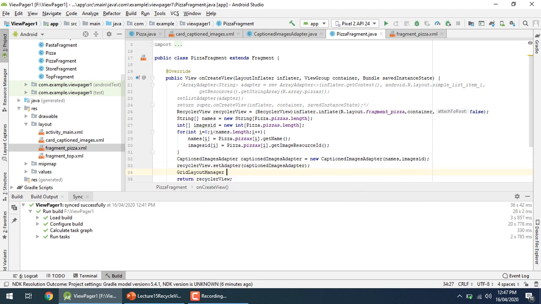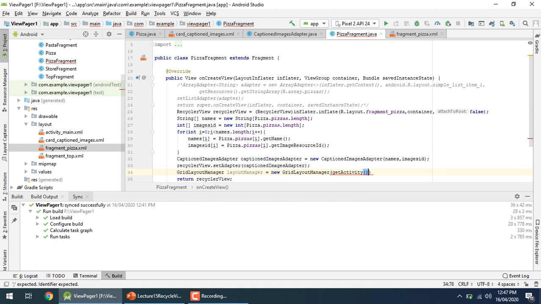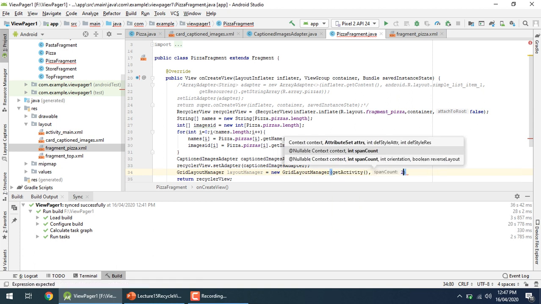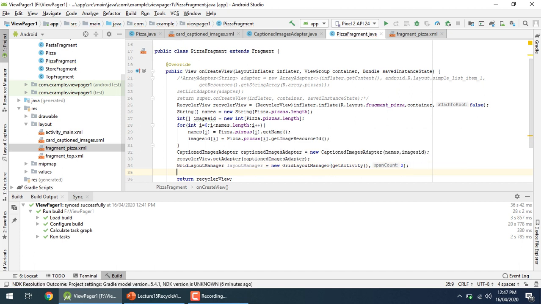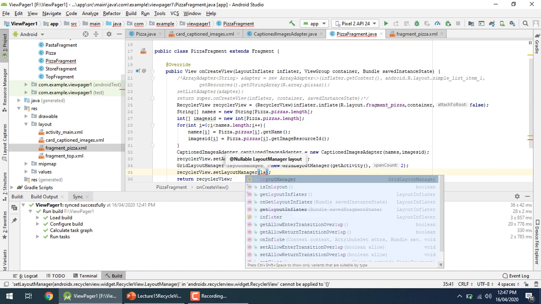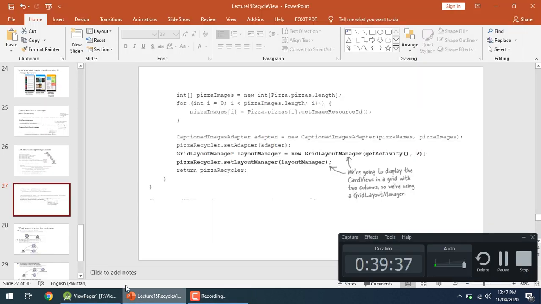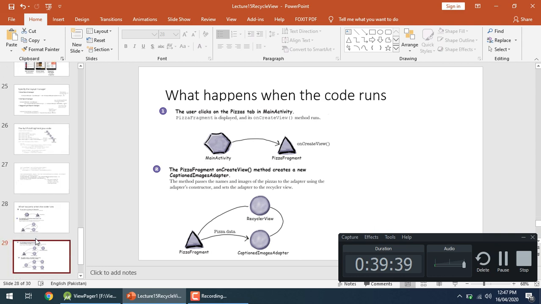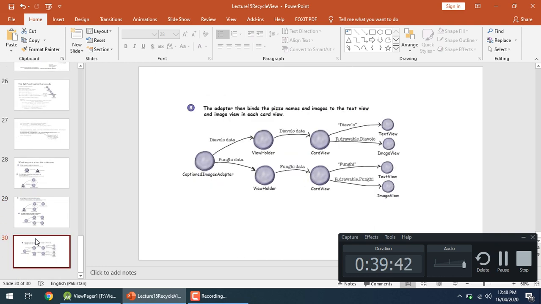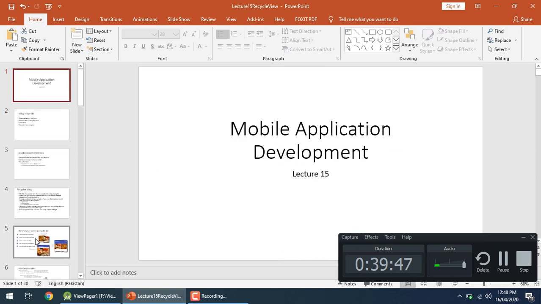Grid layout manager equals new grid layout manager, get activity. How many columns do I need? Two columns over here, so I put in two. Now I will call recycler.setLayoutManager, and my layout manager is already ready. So now the layout manager is also added to the recycler view, and this is how our code will be executed. Okay, now I will review the code. I will review the whole application.